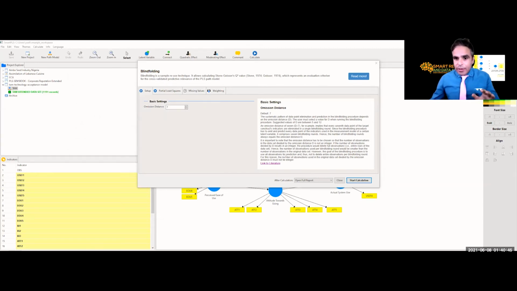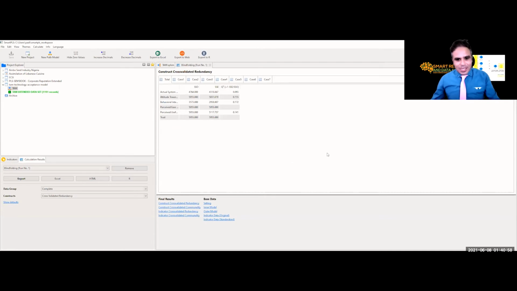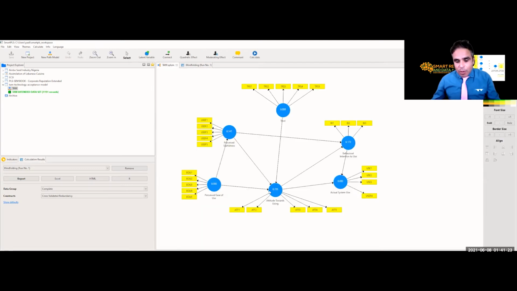SmartPLS, okay, I explained this for you. Let's now run the calculations. I chose 7 here, and then start, all right? As you know, it's 1, 2, 3, 4, 5, 6, 7. It was quick, I've got a very fast computer. Because we use 7 as the omission distance, we have 7 cases in here. This is the construct cross-validated redundancy. And if we go back to our model, this is the result that we have here. So this is the CVR, it is 0.155, okay?